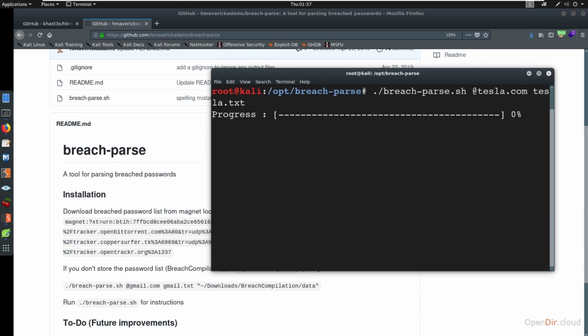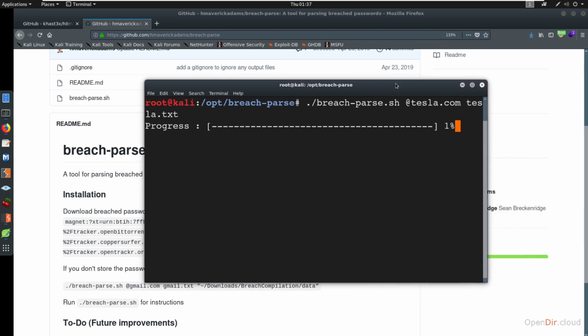All right, and this will just produce a search. Now, this takes a little bit. Again, there's 44 gigs of data to go through, so this maybe takes up to 5 minutes. Now, there's another side of this.